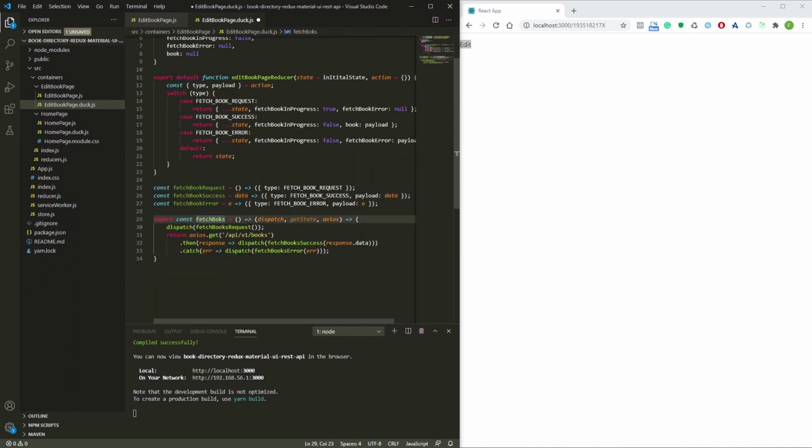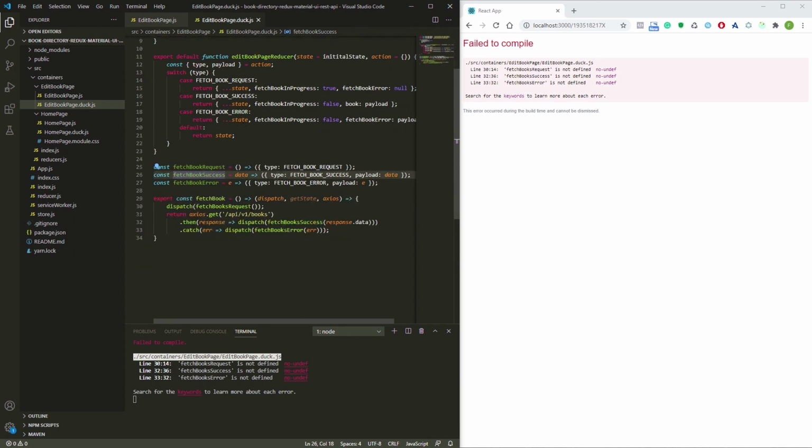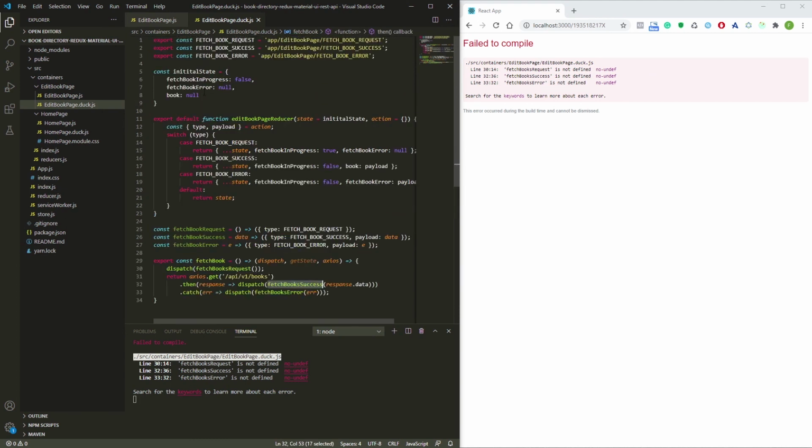So here we change fetch books to be fetch book. I think I missed an O, but I will fix that later. Now it's working, so I don't have to worry about any of that. Okay, so we get these errors on the doc file. Okay, yeah, because these do not exist.